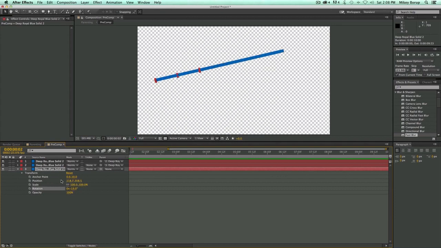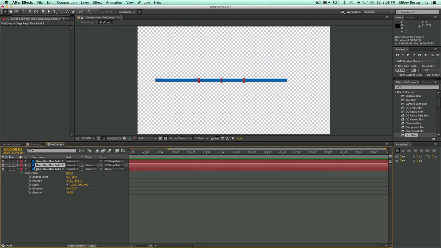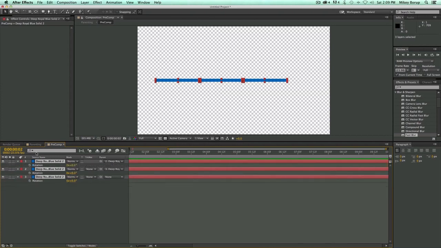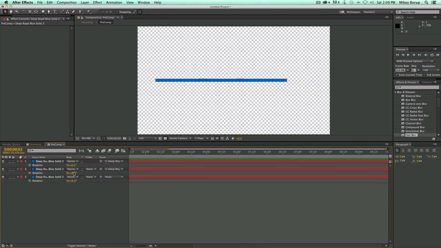Let's bring up the rotate value on all of these. If I highlight all of these layers and just hit R on the keyboard, it'll bring up just the rotation value on all of these. So now if I rotate that, it's going to affect the last layer, but not the first layer. So I can start to build almost like an arm type thing going on. So that's how parenting works.